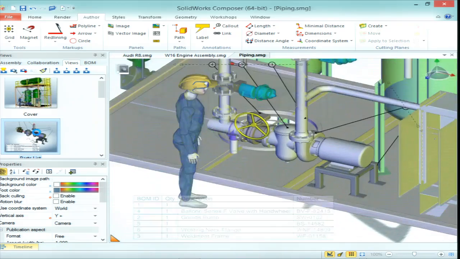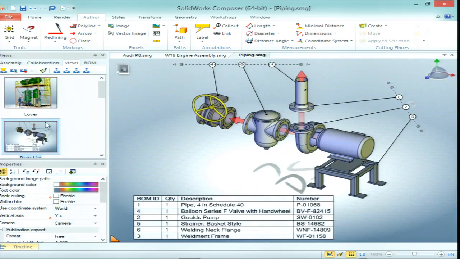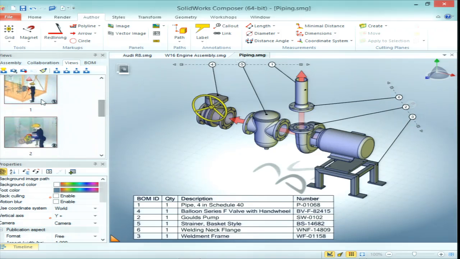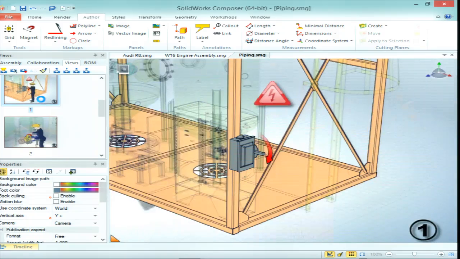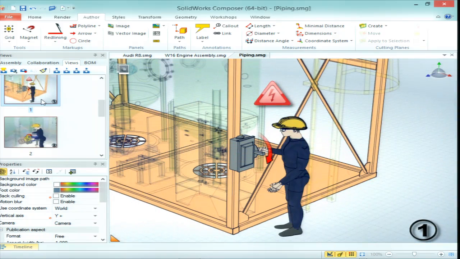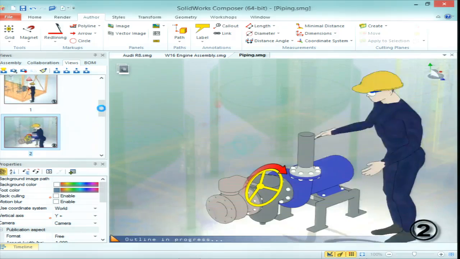I have this parts list that I made, and I can capture that as a view. And then I started to go through this where I was working on this manufacturing instruction or this safety service procedure where I sort of outlined the steps to work on this piping skid. Right, so obviously he has to turn off the power, then he comes over here.